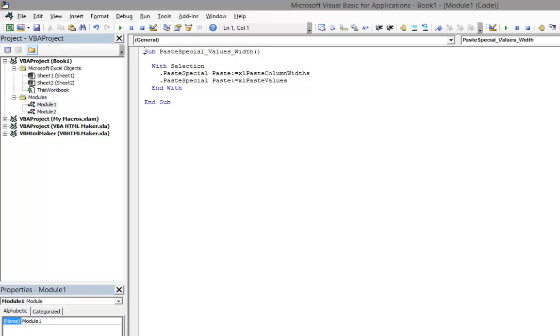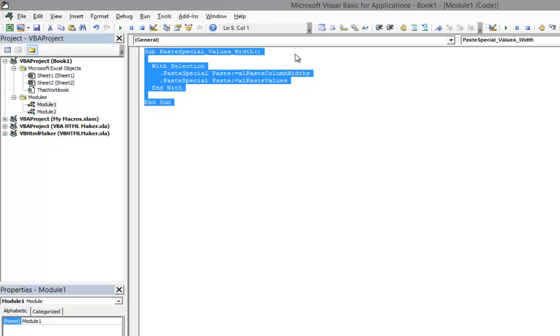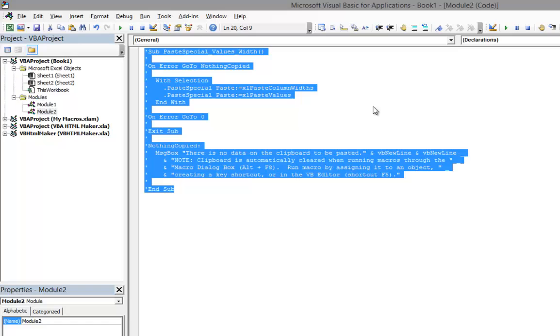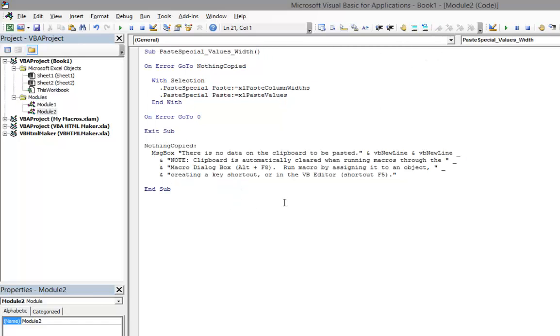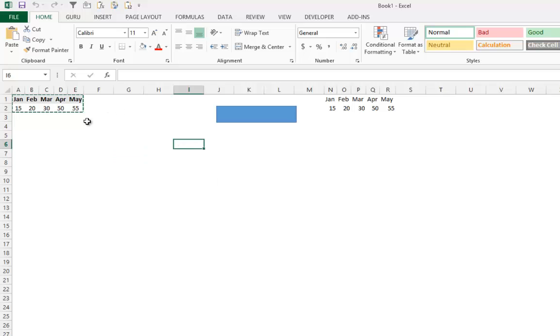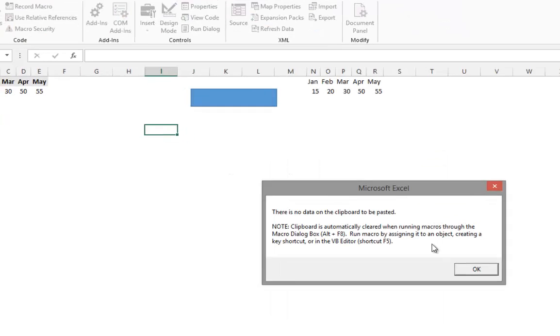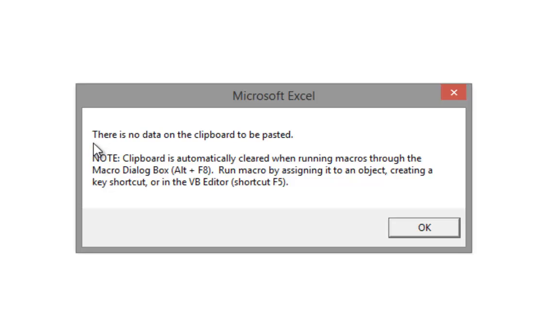What I did was I did not use this code as my final product. I went over here and actually added an error handler to inform the user, if they ran it through the macro dialog, how to properly run that and why they would be getting an error. So let's try to run my final macro and see the error that pops up. I just inform the user that there's no data on the clipboard to be pasted, and I explain the situation and how to properly run that macro.